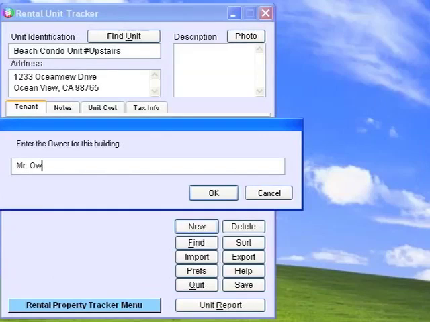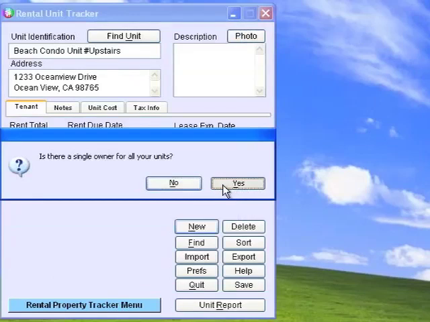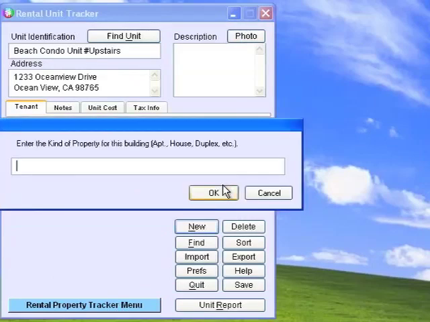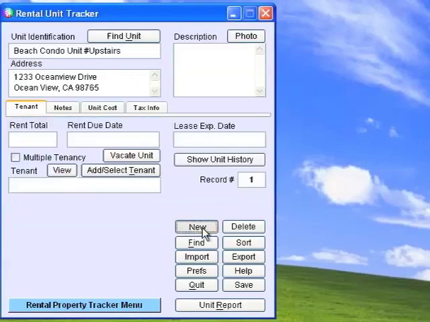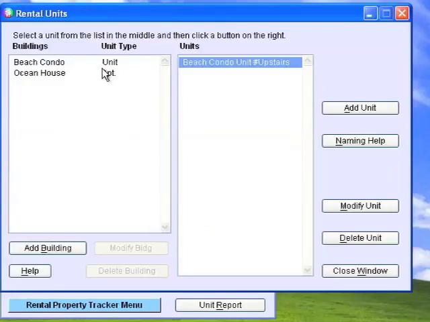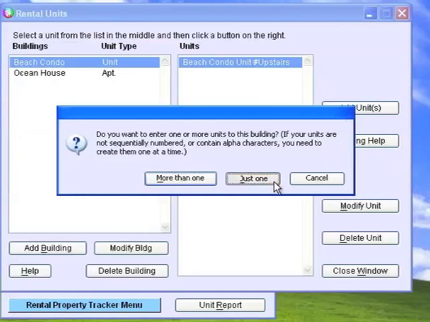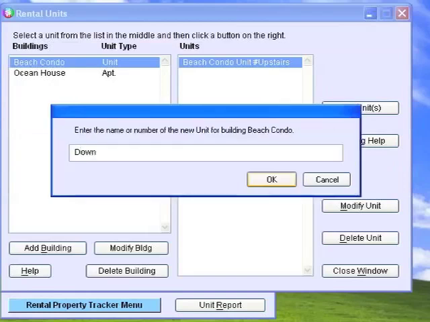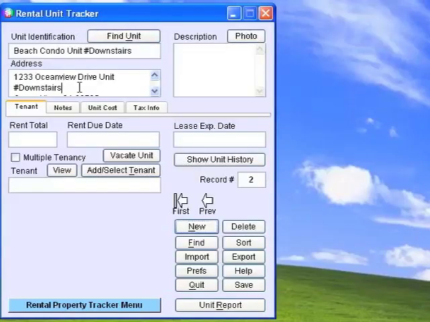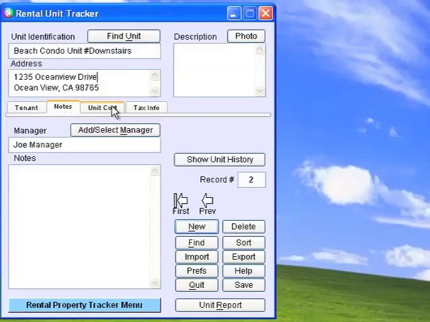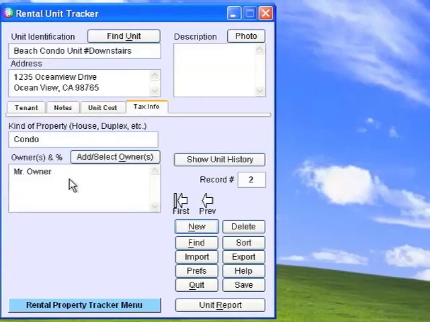Next, you will be asked for the owner and if this is the only owner for all units. If you click Yes, the owner will then be added automatically to subsequent new units. Next, you will be asked for the kind of property, for example, apartment, building, condos, cabanas, etc. Next, we'll add the downstairs unit for the Beach Condo. This address may need to be edited. Note that the manager and the owner have been automatically filled in.